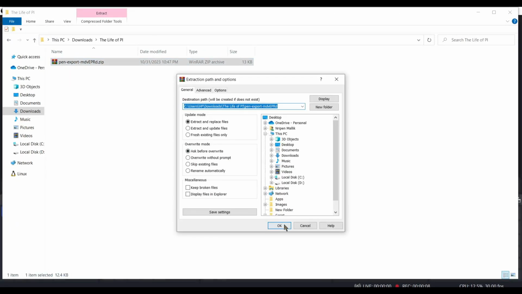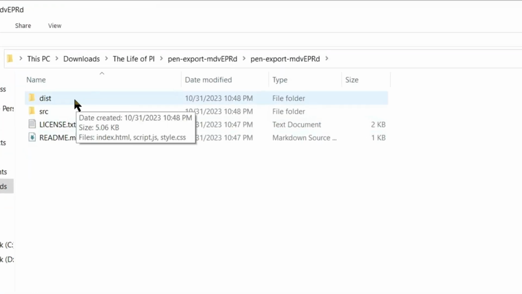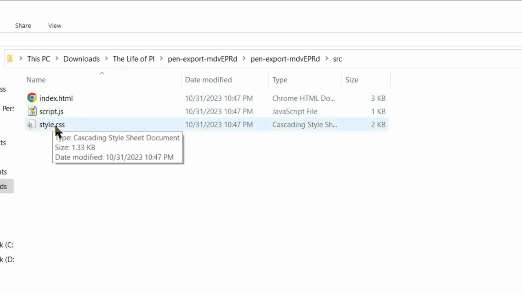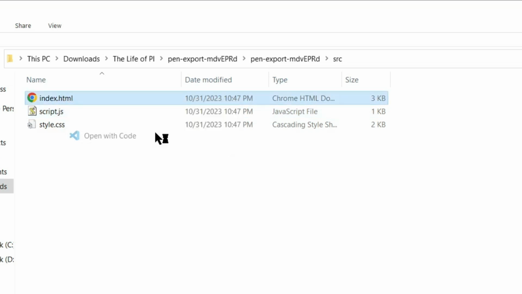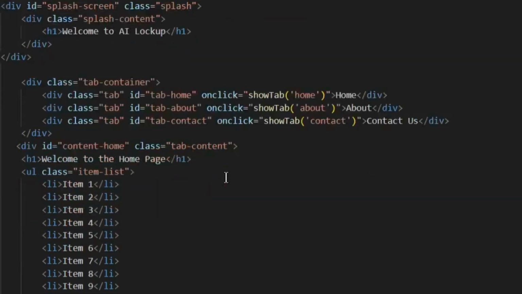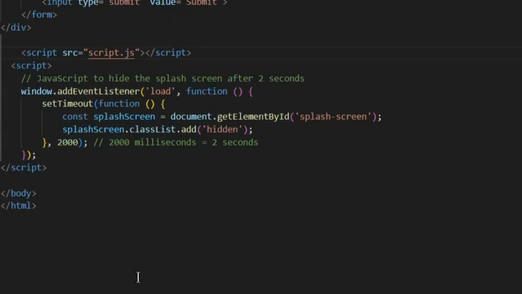Extract the zip file and open the folder. Now open the src folder. You will see index.html, script.js and style.css in this folder. Open the index.html file in any editor and check that the style.css file name is the same as the CSS file in the src folder. Also, check that the script.js file name is the same as the JS file in the src folder. Alright, our web page is ready.